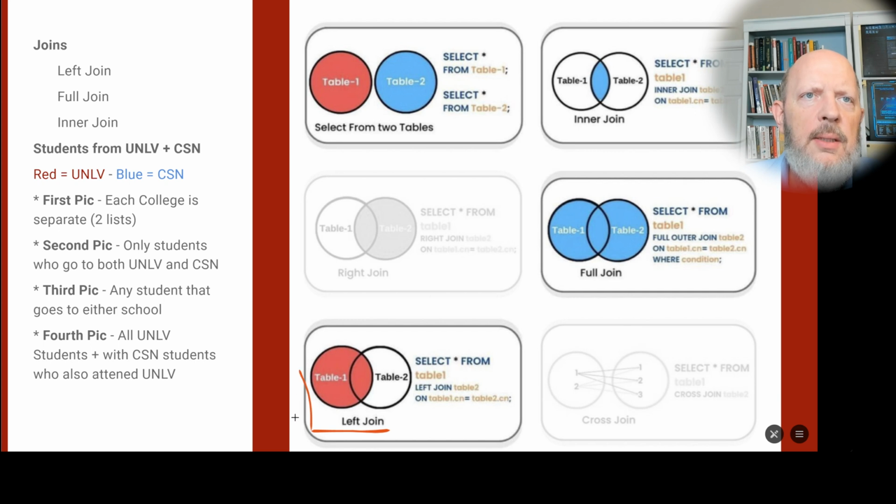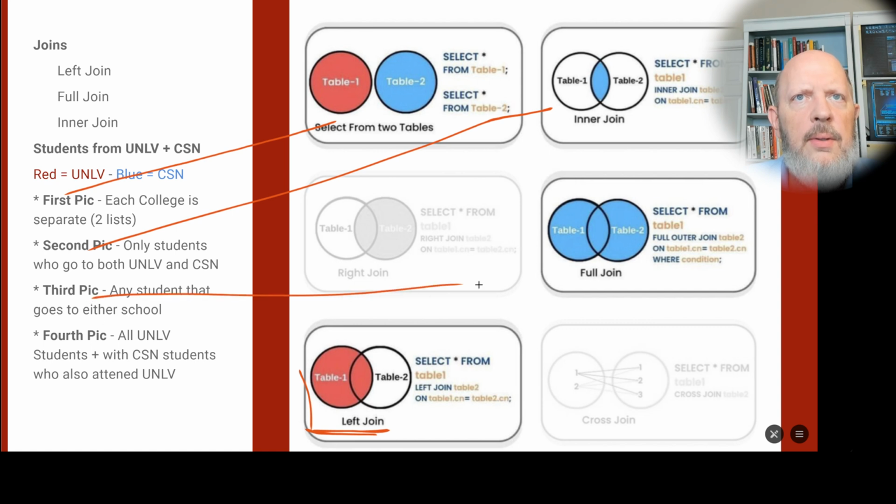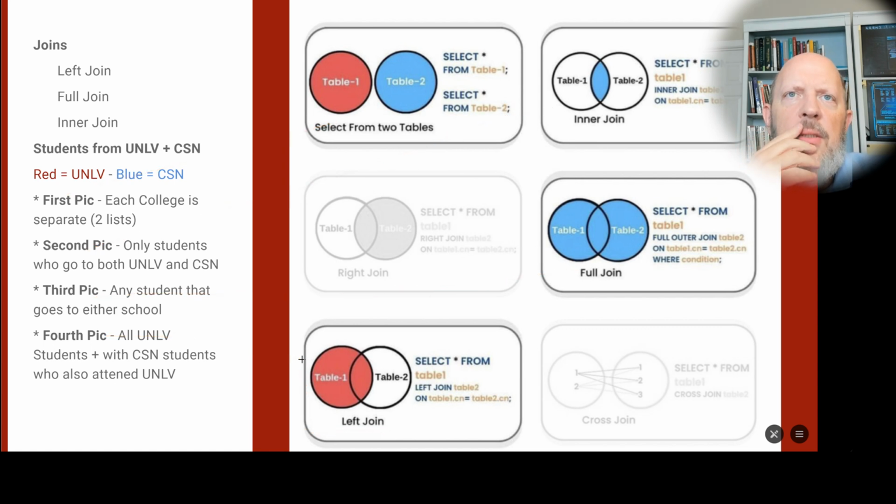So now you kind of see the logic difference between here, first pick right here, second pick right here, third pick, fourth pick. If you can get the basics of these join types, you're 90% to understanding SQL. Well, I guess it's not really a join, it's just how we start. These are two different tables.